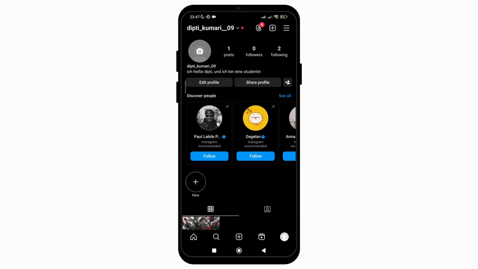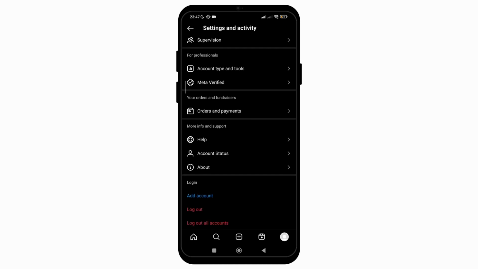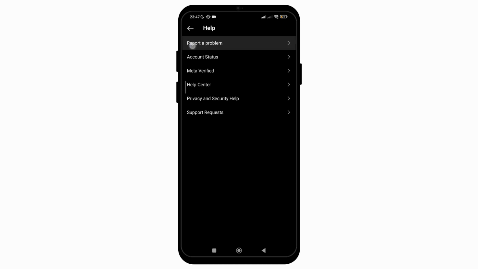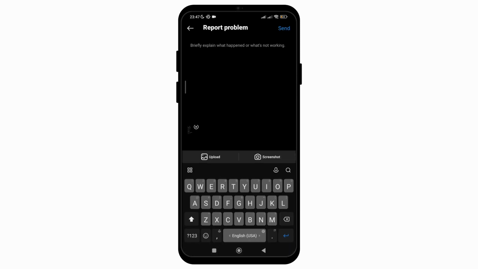After that, click on your profile icon and click on the three lines at the top right corner. Scroll below to search for help and then choose the option of report a problem. Again click on report a problem and click on include and continue.